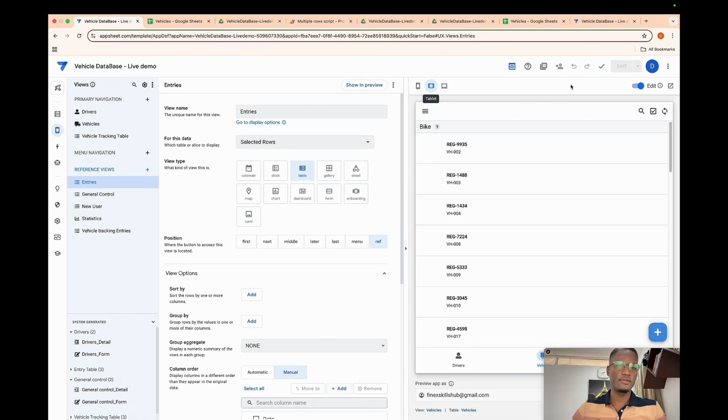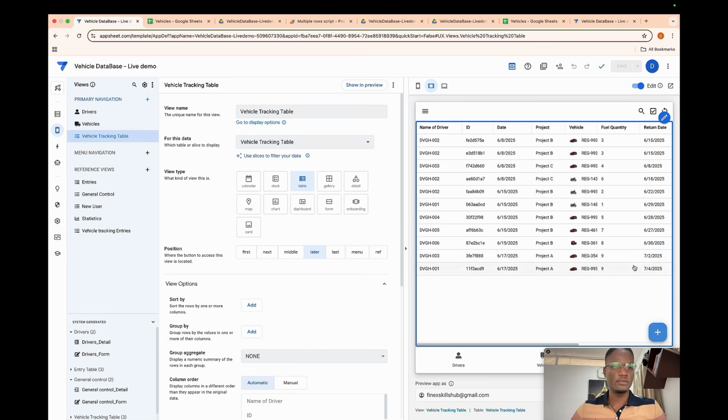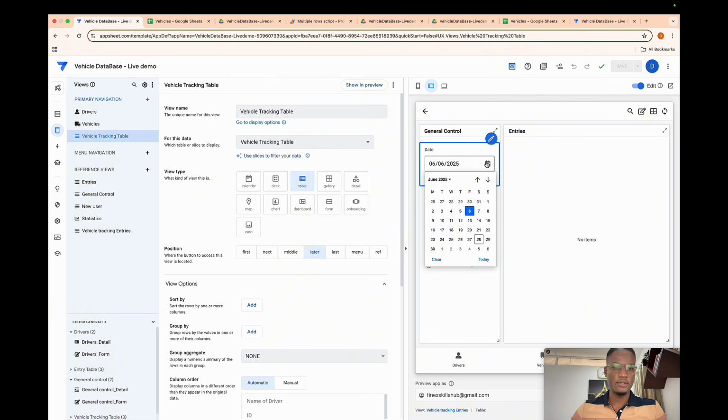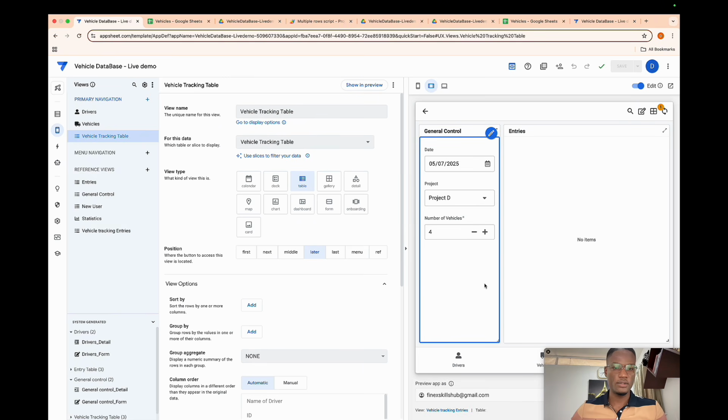So I'm going to set this to tablets. Let's come to tracking table, show in preview. Click on the plus. Right now, if I increase the number of rows, I'm going to set this to projects, number of rows. Let me set this to, okay. So our number of rows is not popping up, and let's try and understand why.